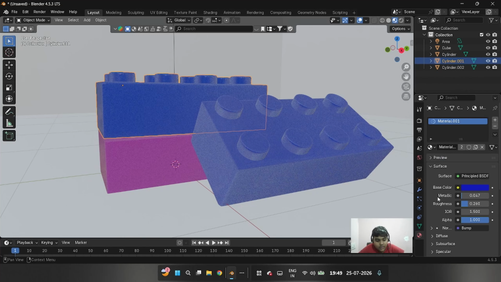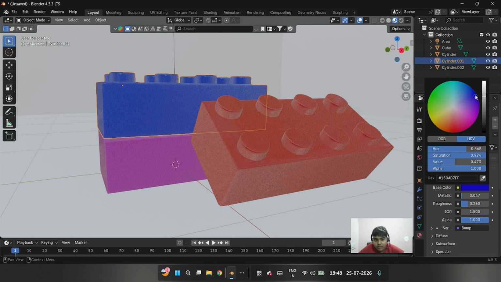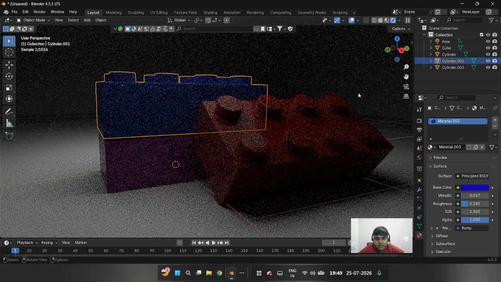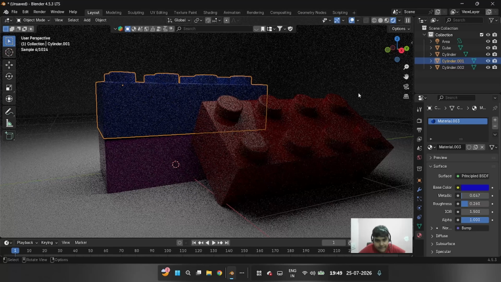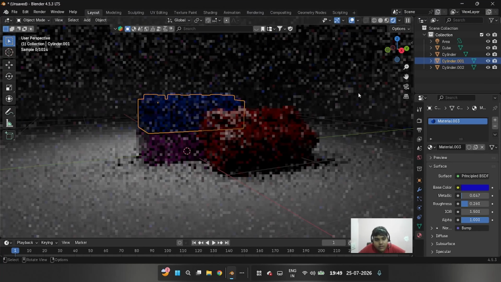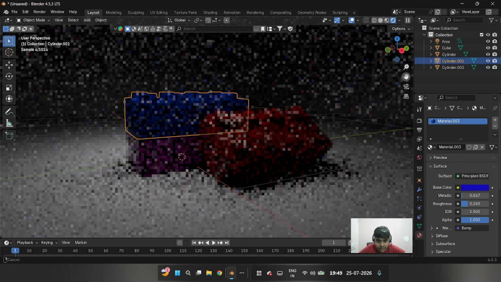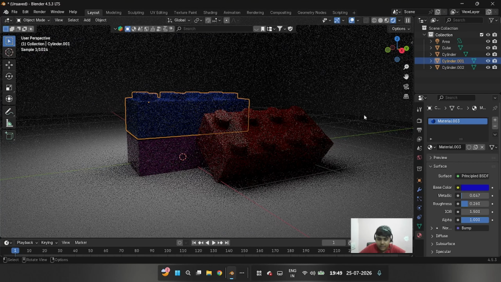Oh, again I forgot to do this. Yeah, blue. And if we go to the Cycles rendered mode, looks pretty nice now. Now we have a variety of colors, three Lego bricks.